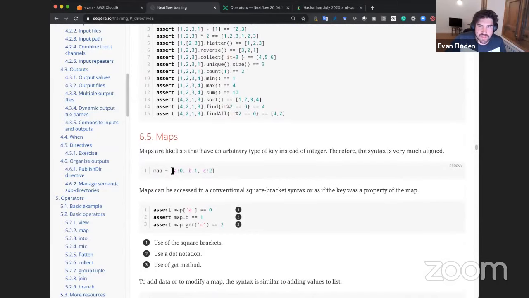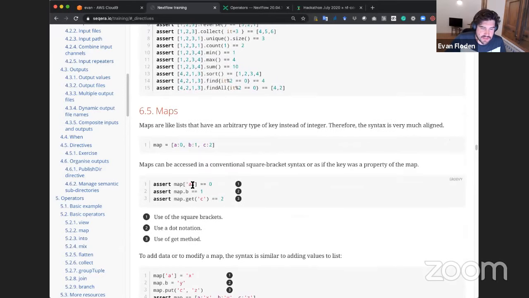We have maps, which are very much similar to dictionaries. So here you have a key and then the value. So this is just a typical key value system. Again, you can access the values by providing the key in a similar way that you see there.